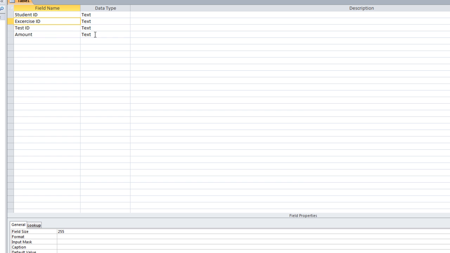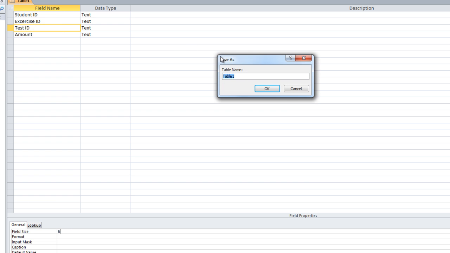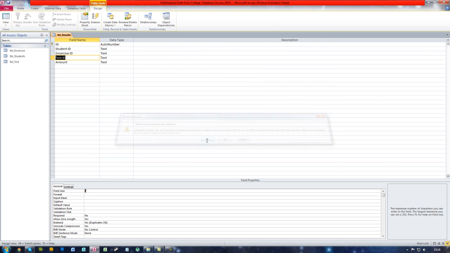So I'm just going to put amount, and I'm going to leave it as text, and I'm going to put the field size to just 10. That's alright, because no one's going to hold a plank for longer than 10 characters long. And make sure for the field names, again, you put the field size the same as you did previously, so 6 for the student ID, the exercise ID as 6, and the test ID as 6. Right click again, hit save, name it TBL underscore results, and press OK. Hit yes.